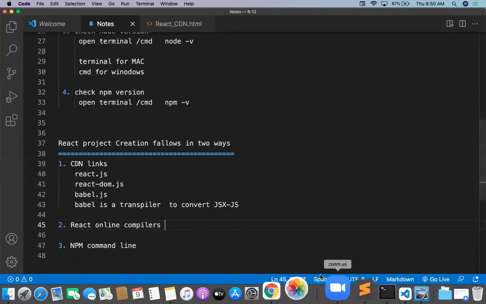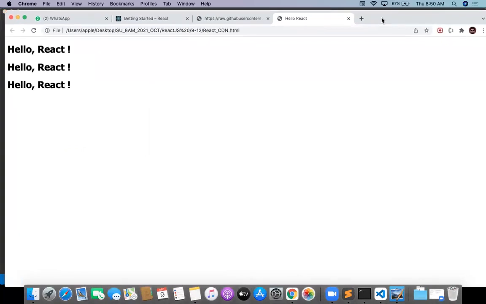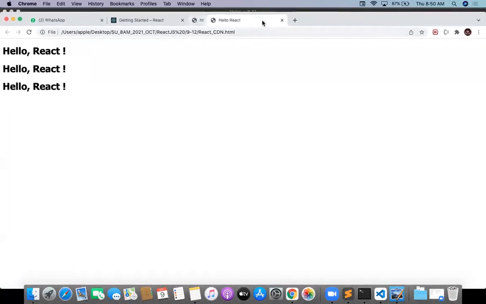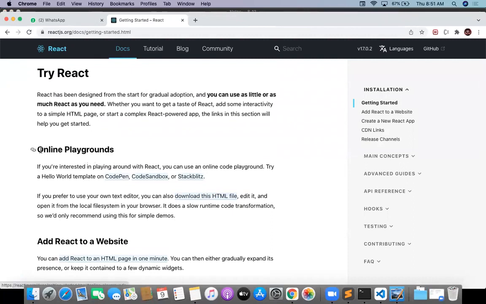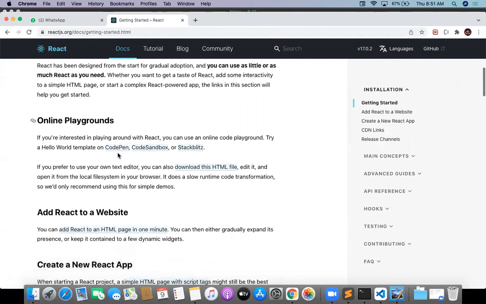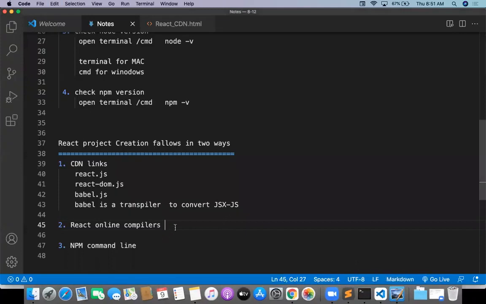For React online compilers, just go to react.dev. We will have it over there. Here you can see the online playgrounds, the second section. Go to the docs, go to the online playgrounds. There are multiple online playgrounds available. One is CodePen, one is Sandbox. I'm just writing that.